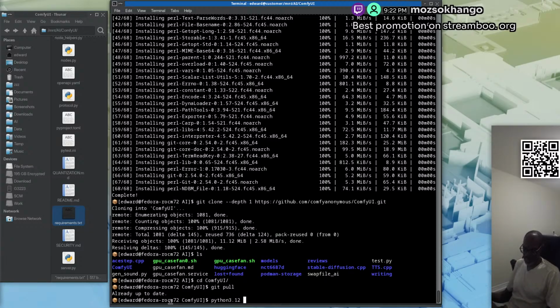Remember, I'm inside the Distrobox. It says ROCm 7 whatever here. So 3.12 and then -m venv, for virtual environment, then whatever name you want. So this one I'm going to make a hidden file, .venv.